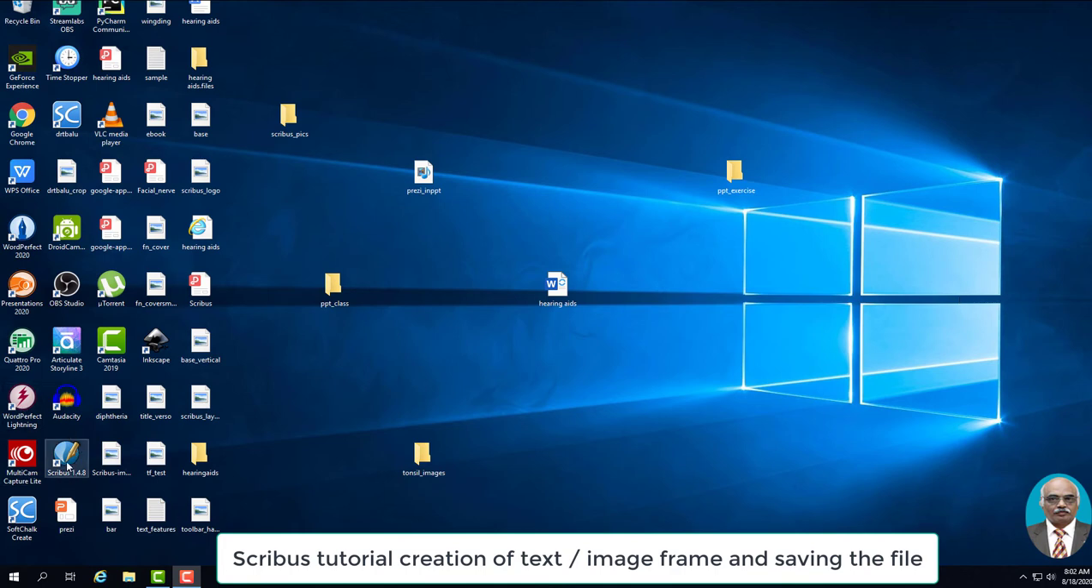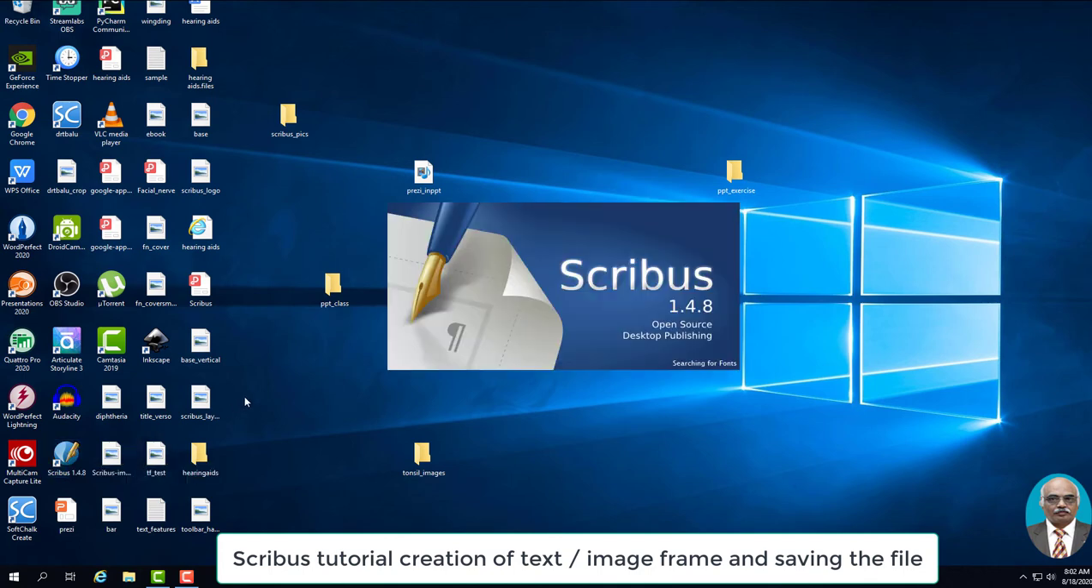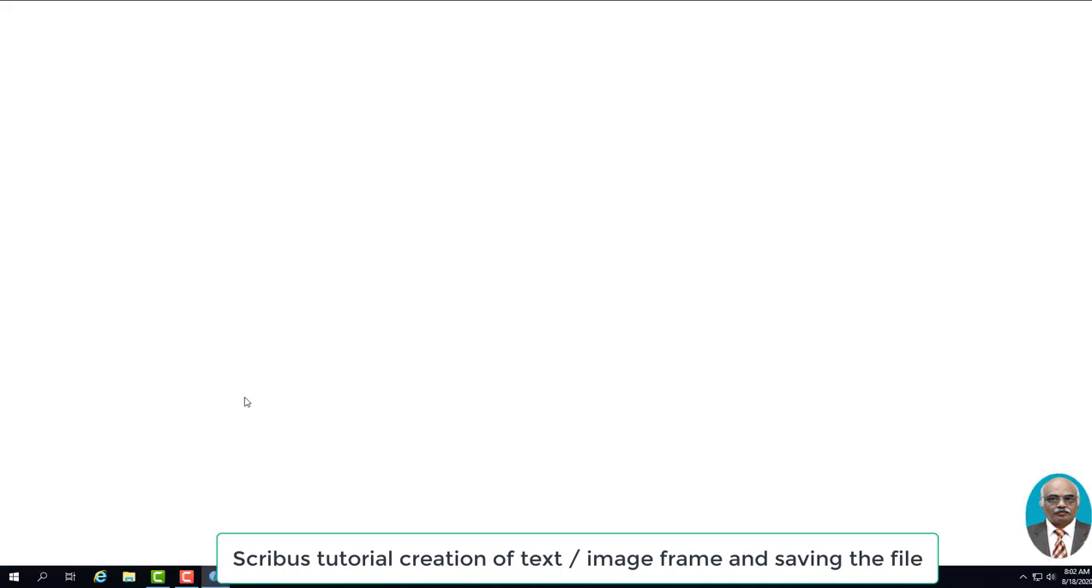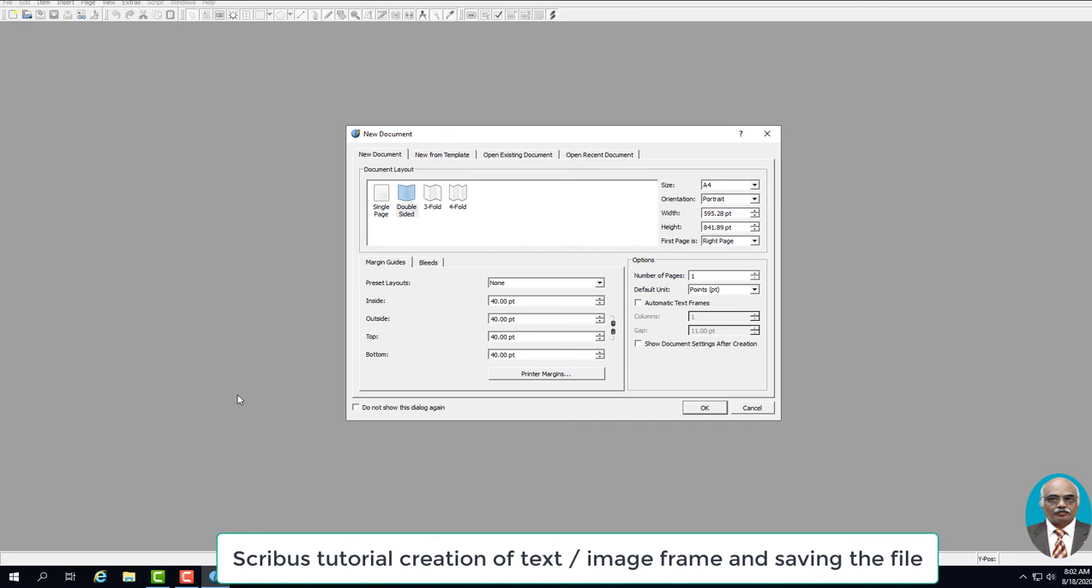So let us go and open Scribus. The version I am using is 1.48, that is a recent stable version. So I have double clicked the Scribus. The new document window has opened.